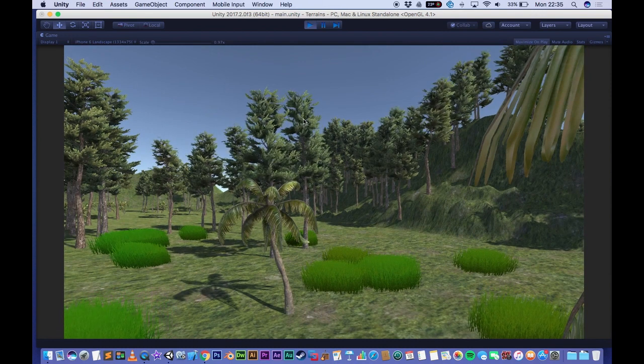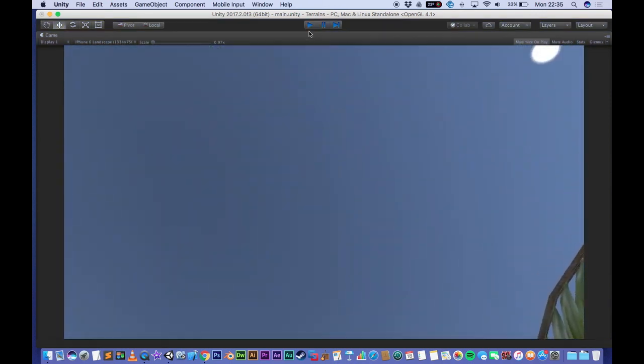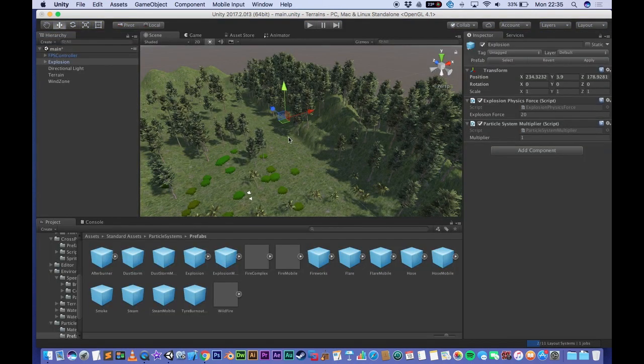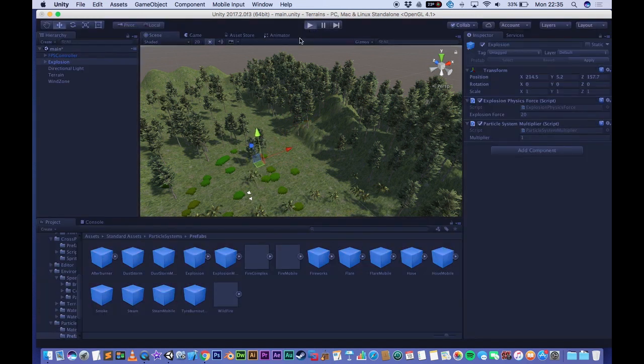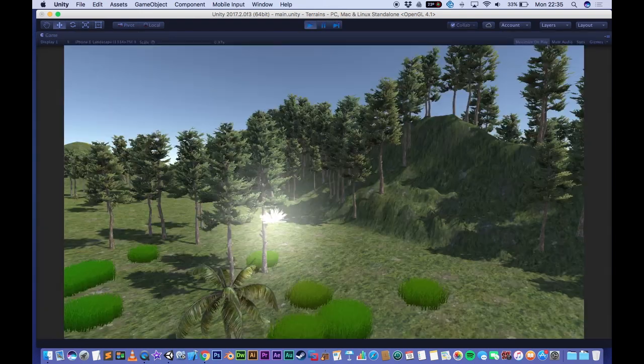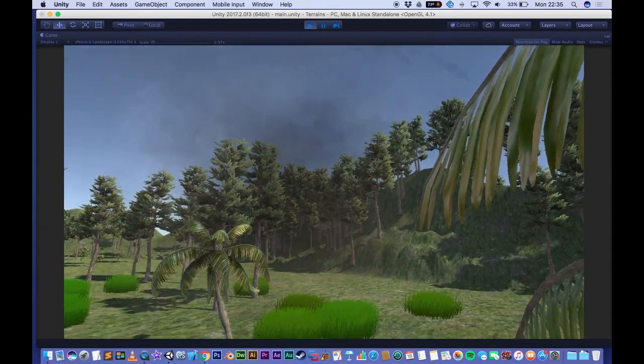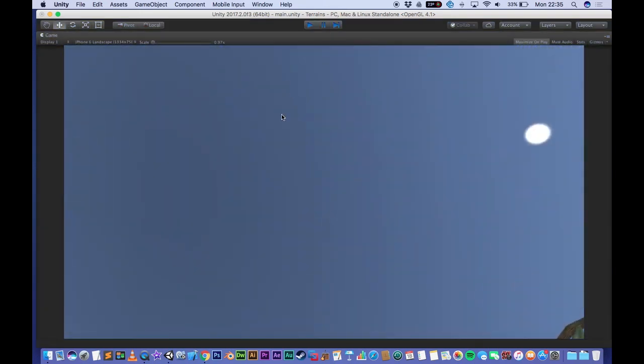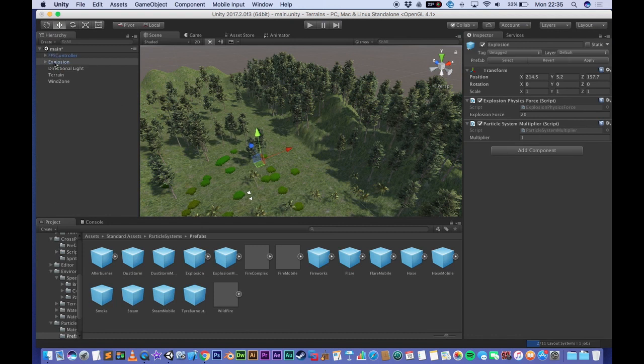So this is a cool little prefab that we can spawn later on in a game, for example, when something explodes. If I bring that a little bit closer to the character, we should be able to see it a little bit better. Here we go, play again. Bang, and there we go, fantastic. You can also use it for things like fireworks or whatever you want.